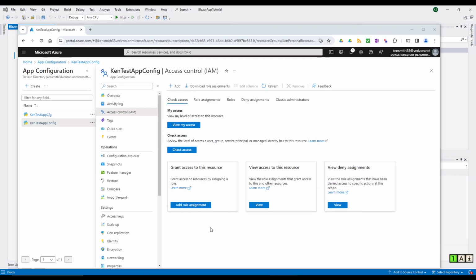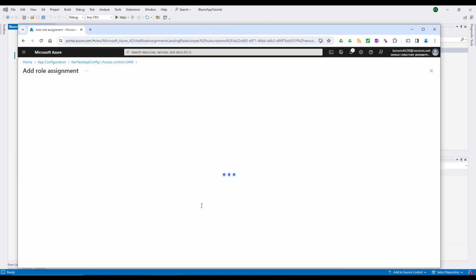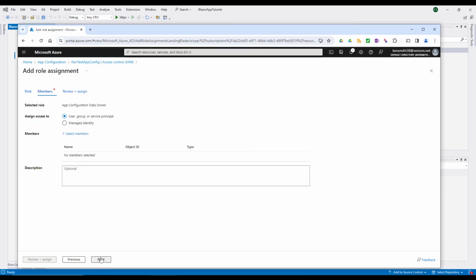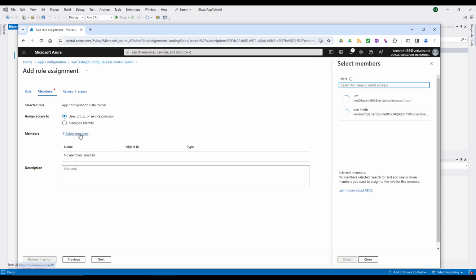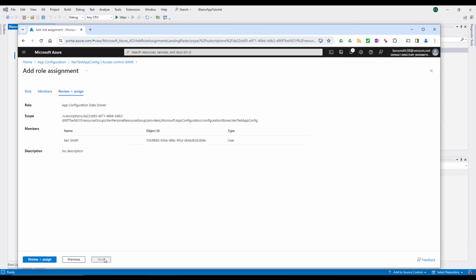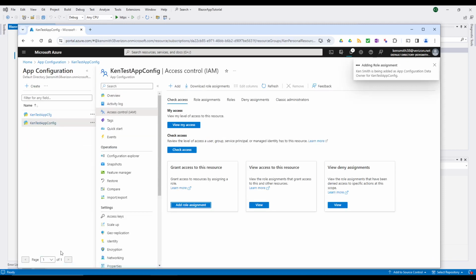We're going to have to assign the role data owner to me. That'll help it run from Visual Studio. And data reader to the app that we publish. So let's do that right now. Let's add data owner. Next, the user, let's select, and we're going to select me and select, go to next, review and assign, and it's taking care of that.